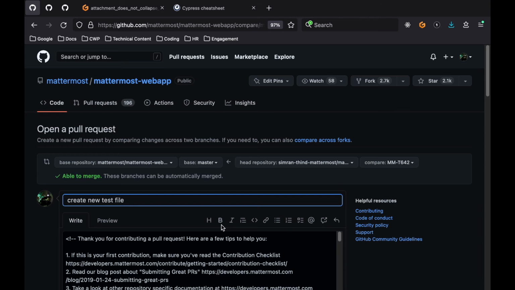Now we are presented with another page on GitHub called Open a Pull Request. The first section of the page compares whether the branches, our branch on our fork, which is from the head repository, versus the master or main branch on the main repository, also known as the base repository, can be merged automatically. The second section of the page will show other PRs that are based on our same branch, if any.